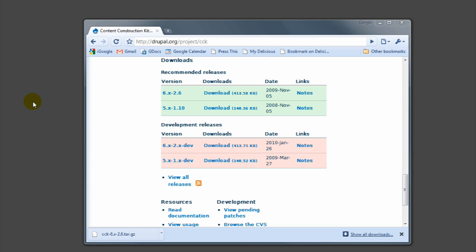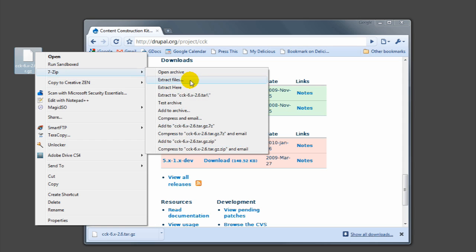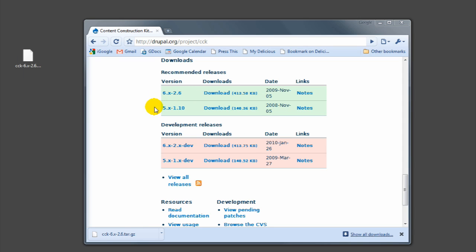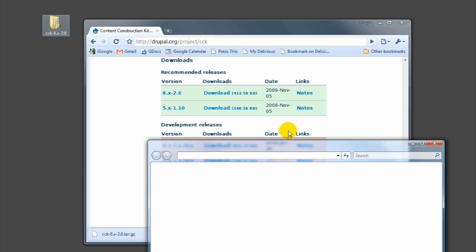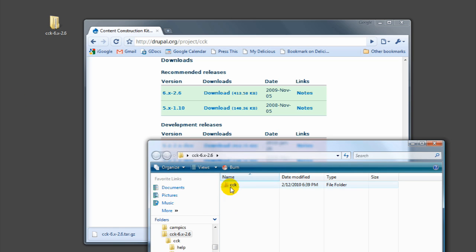Rather than going through the whole SSH thing this time, I'm just going to do it the easy way and unzip it here. Unzipping that is actually a two-step process, at least with 7-zip. If you're on a Mac, it goes a little bit quicker, but with 7-zip you have to pull it out of the GZ part and then you have to untar the tar part. But then you end up with this, which is the CCK module.